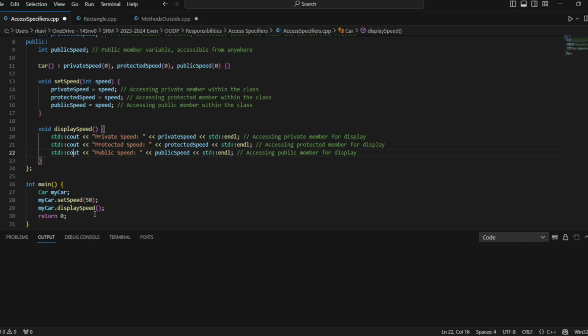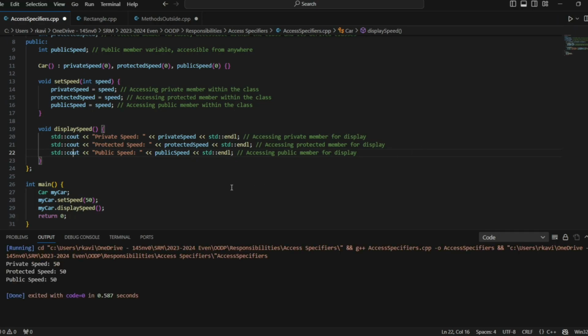The output of the program will look like this when I run the program. If I click to run the program, as you can see here, the output results are private speed 50, protected speed 50 and public speed 50.